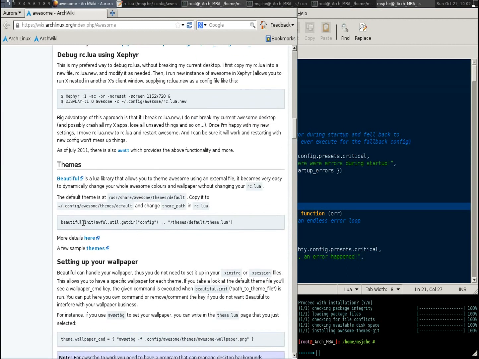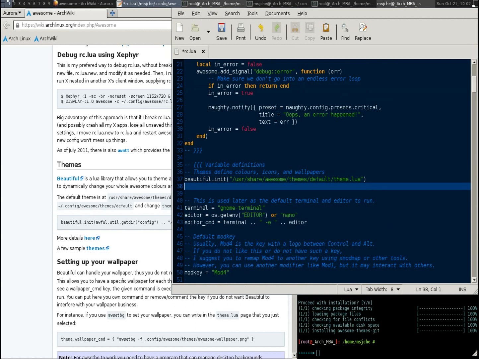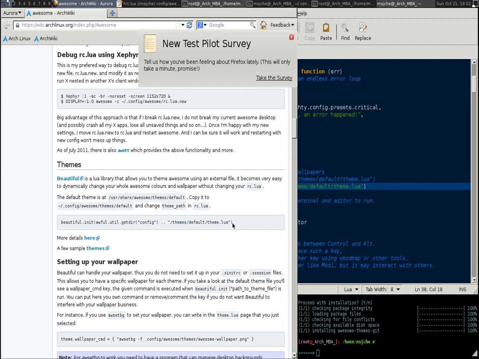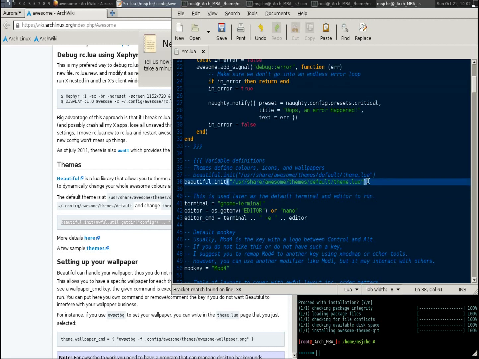Alright, so what it says to do is plug in this in place of where it says beautiful init. So what we're going to do is, I always copy, Control C, space over, enter, paste. Now I go to this previous line and I comment it out, because we're going to be changing it, and I put in the new theme right here. Actually, we're not going to copy that one, we're going to paste over it with the new one.